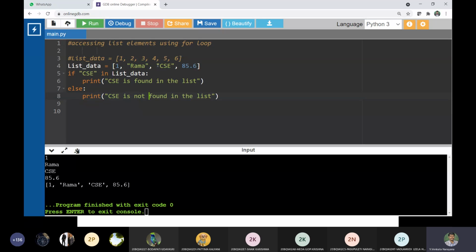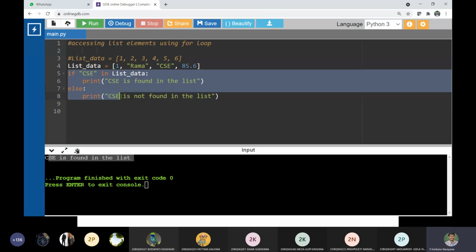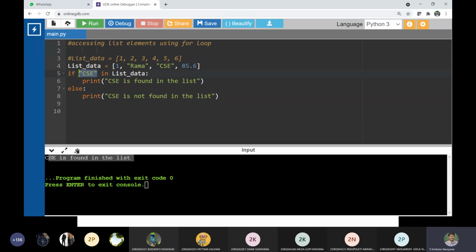So I think from looking itself, we can say that CSC is present in the list data. So see what is the value that I am supposed to get. CSC is found in the list. Since CSC is an element in the list, the list comparison will be done by using this particular if clause. So CSC, the same item, is checked in the entire list. So we need not go for a loop for checking each and every index value. I think the searching technique we already saw.